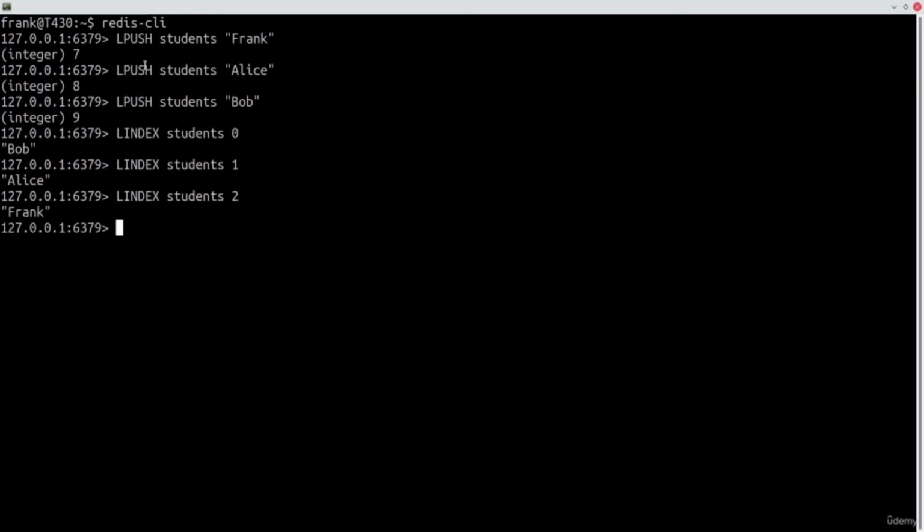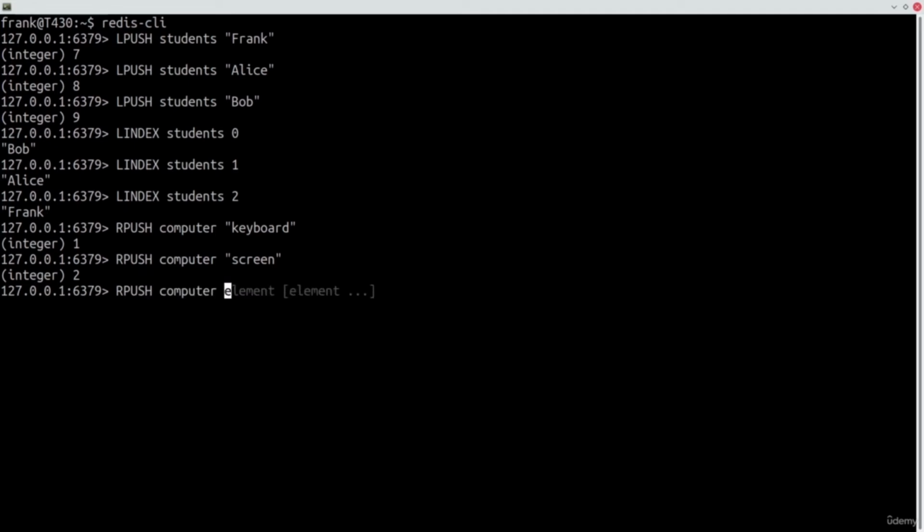Now, besides the left push, you can also have right push. So for example, if we have right push with another list, let's say computer, and you can say keyboard, screen. So we push data into the list, mouse, and now if we get the item, we say index computer 0, and you'll see now keyboard is the first item.